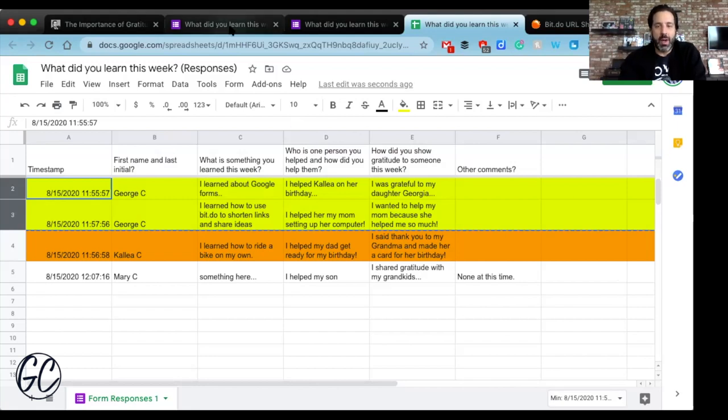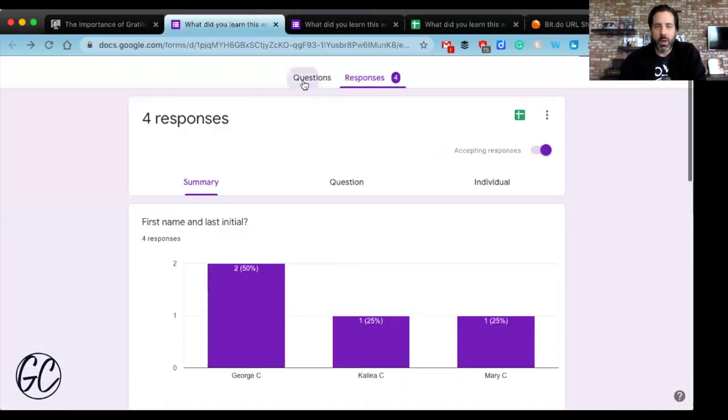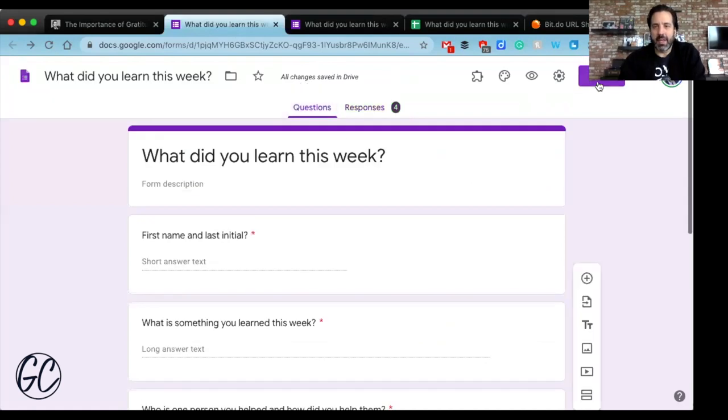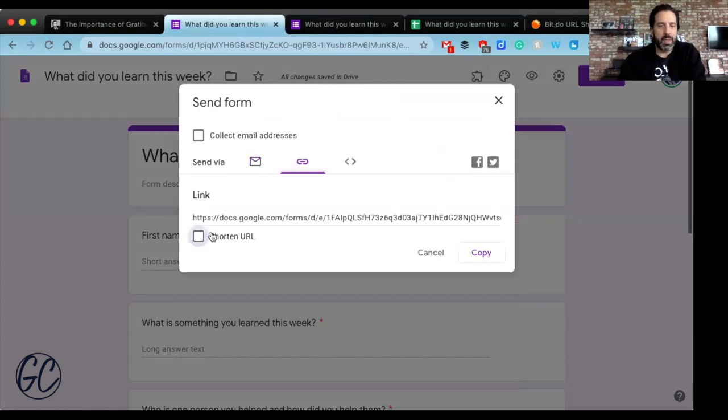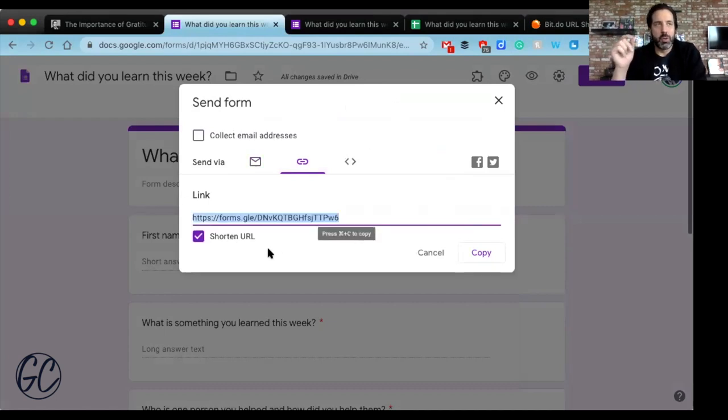So when I make the form, I'm going to go to this link where it says send, and I'm going to go to this hyperlink. Now the hyperlink automatically has a shortened URL. So if you put it there, it'll give you this one. Now, this is really important. You are never going to remember the shortened term forms.gl/DNv. You never remember this. So I don't use that.